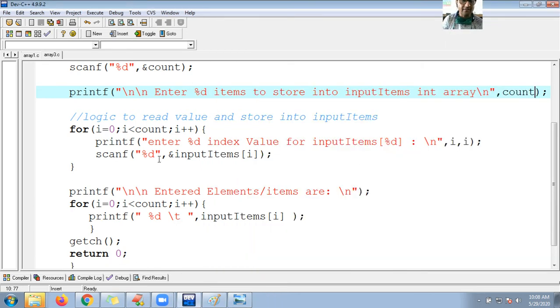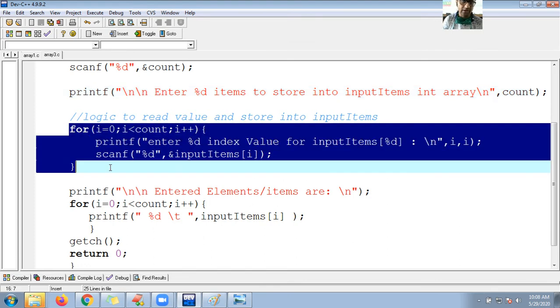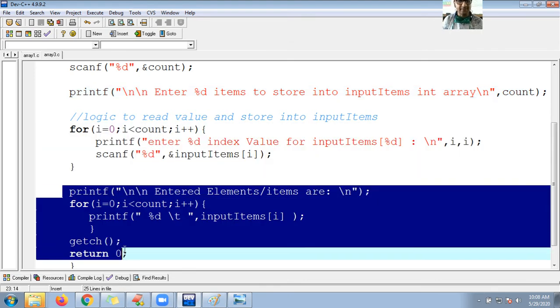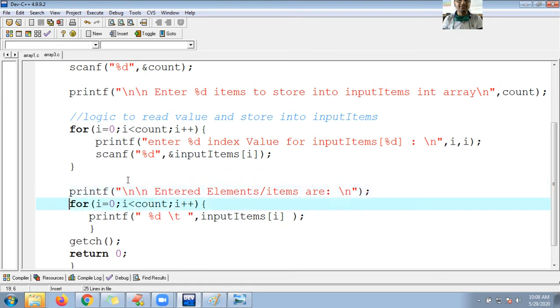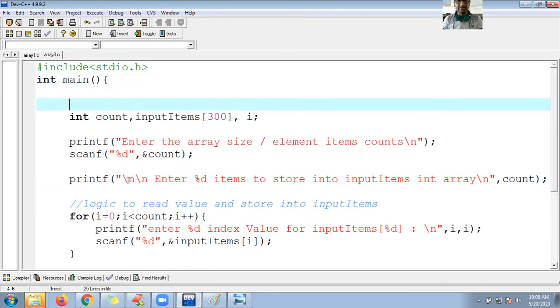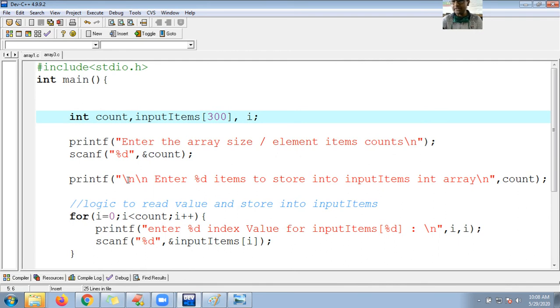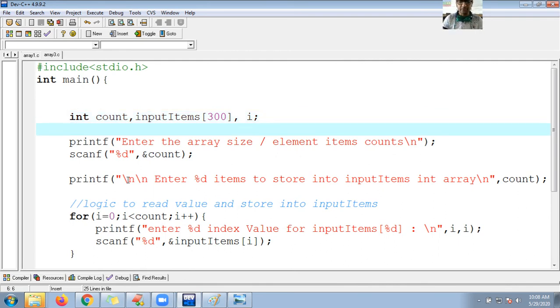I read the values by using a for loop, and I display the values by using a for loop. Now let us find the sum of items. So what should I do? Let us take a variable. So here, integer sum initialized with 0.